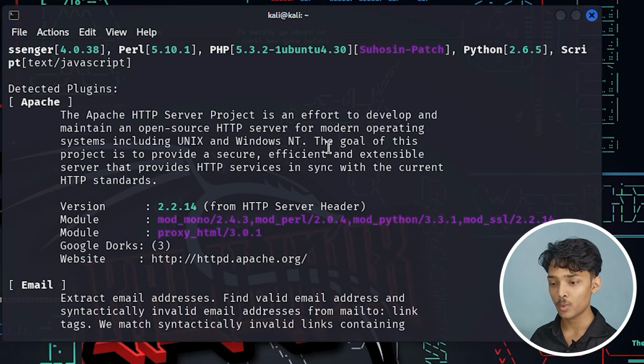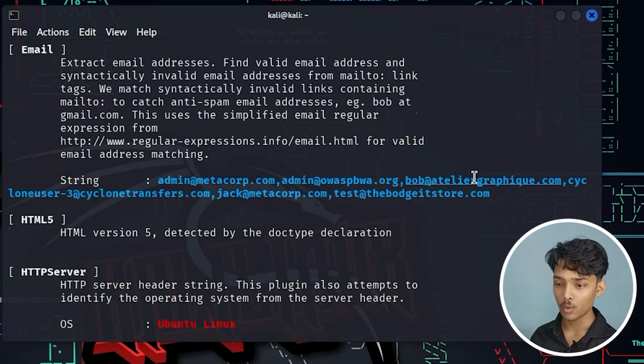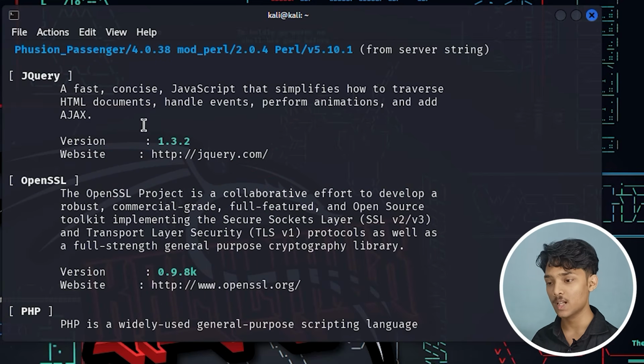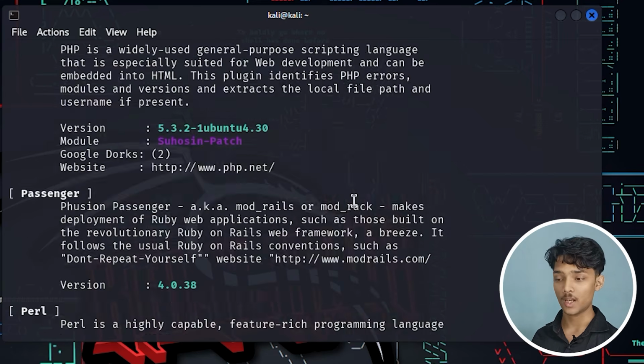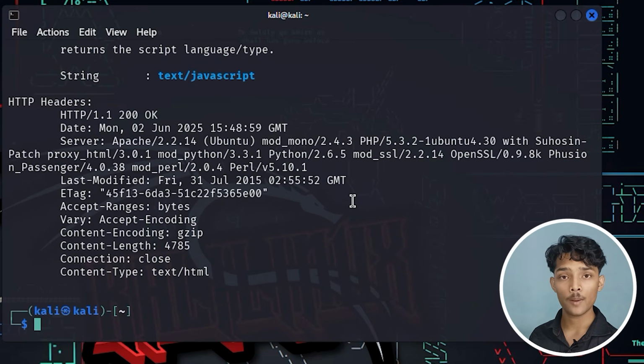And the goal of this is to provide a source, efficient and extendable server that provides HTTP services in sync with the current HTTP standards. And if we scroll a little bit, if you don't know what jQuery is, it is a fast, concise JavaScript library that simplifies how to traverse HTML documents, handle events, perform animation, and add Ajax. The version being used is this, and there is detailed information about all the plugins being used in this particular website. That's how you can use this web tool to gather as much information from a technical aspect about your target.